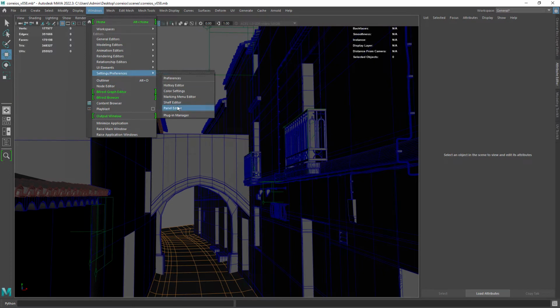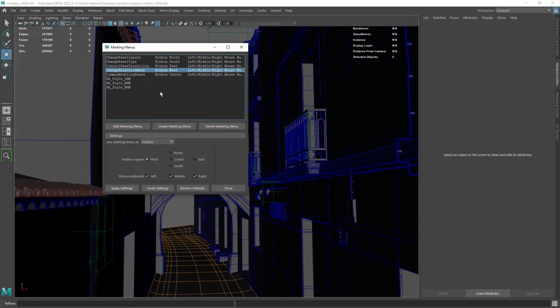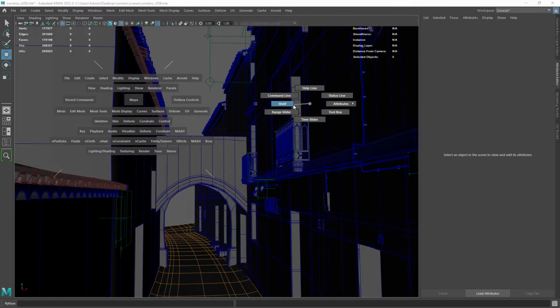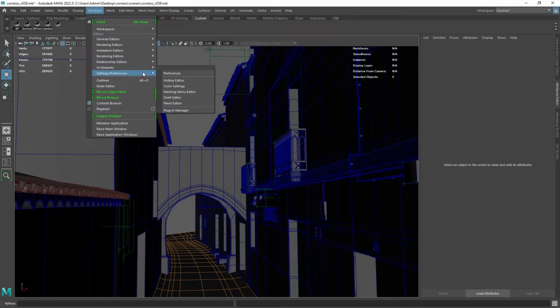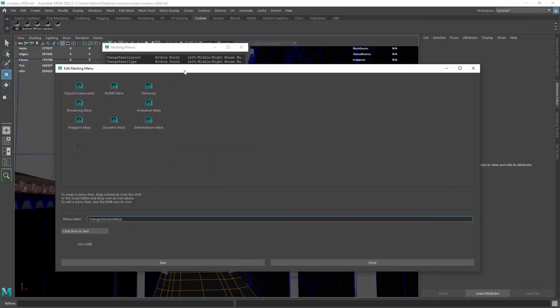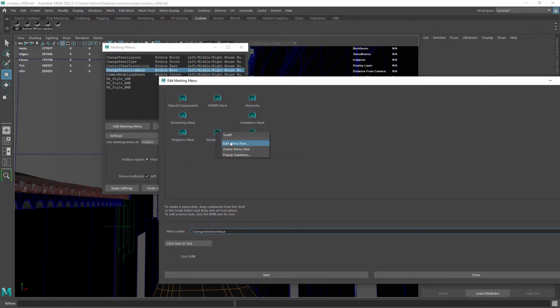Let me just quickly restore the defaults in the marking menus editor, so I can show you how it works from scratch. So I'm going to display the shelf and go to the marking menu editor again. Select the marking menu you want to edit, in this case I'm going to edit the Hotbox West. Let's edit the menu. You can easily delete items and drag the Python scripts from the shelf to the menu editor.